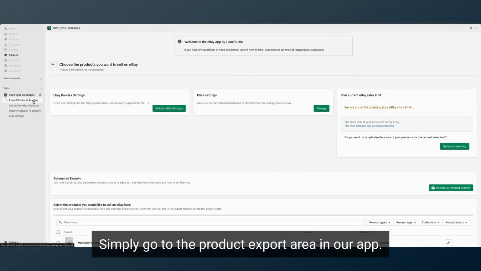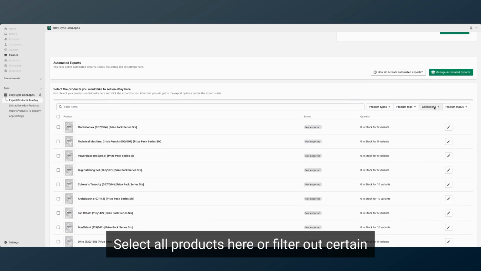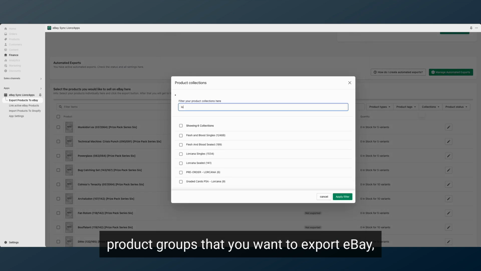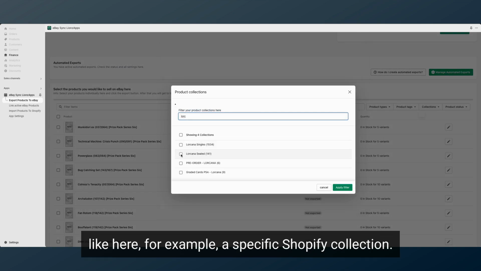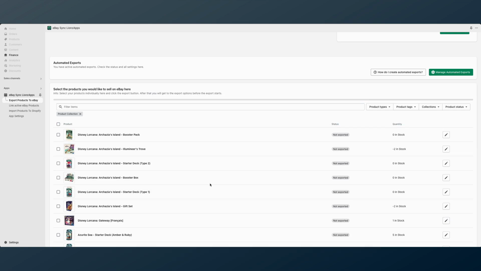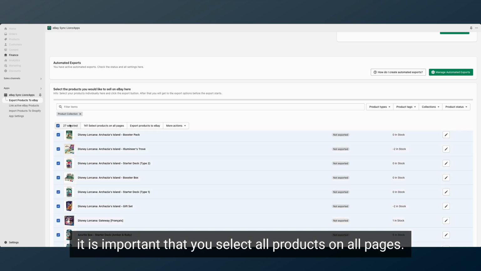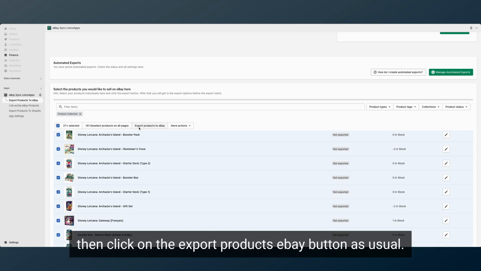Simply go to the product export area in our app. Select all products here, or filter out certain product groups that you want to export to eBay, like here, for example, a specific Shopify collection. As the filtered products are displayed on several pages, it is important that you select all products on all pages. Then click on the Export Products to eBay button as usual.